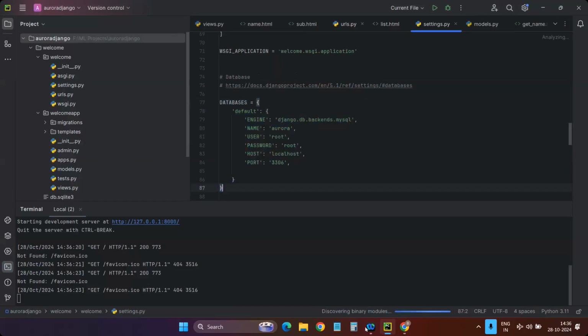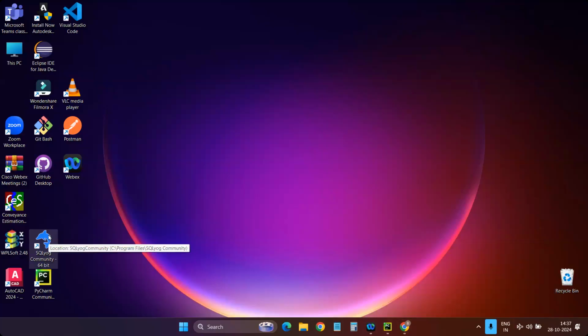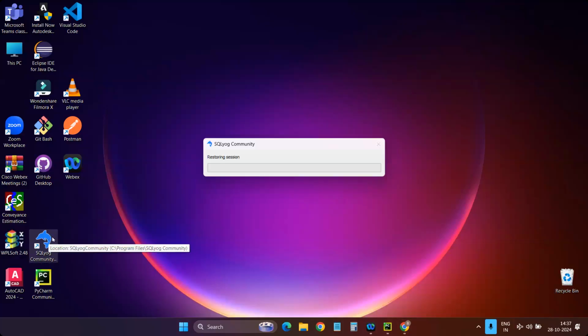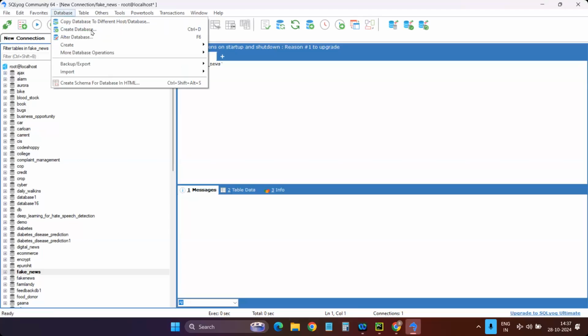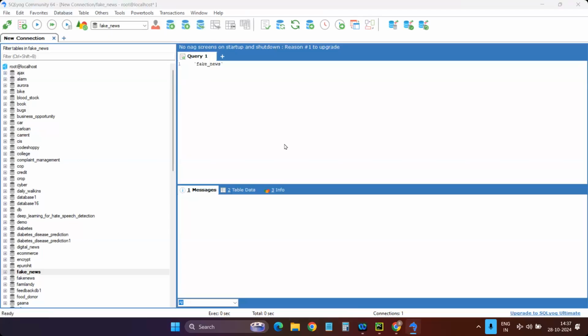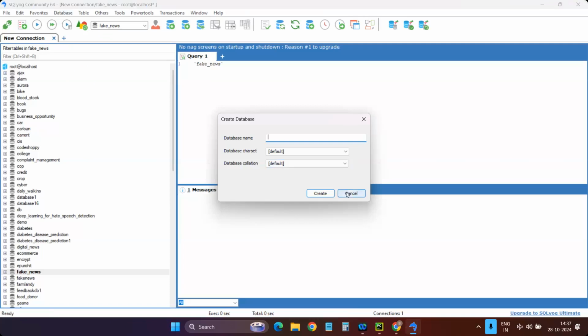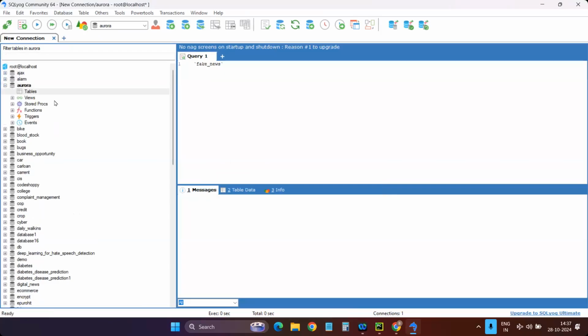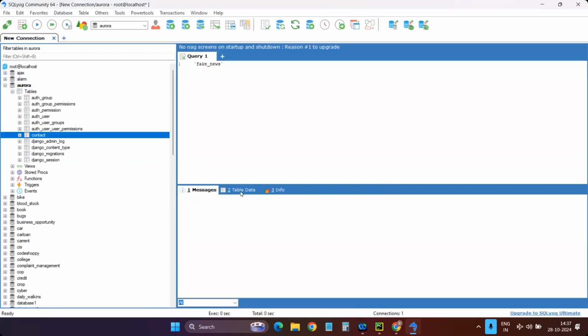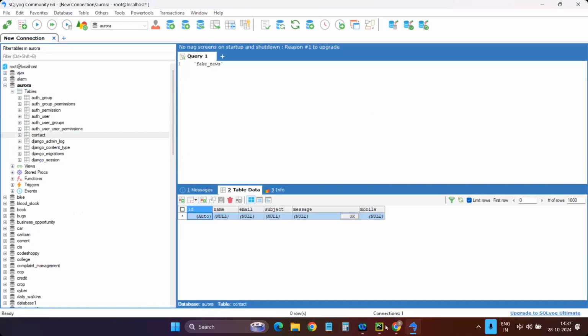go to SQLyog. You have to create a database, and give the name that you have given in your settings.py file. I have given it as Aurora, and I got these many tables and also the contact table.